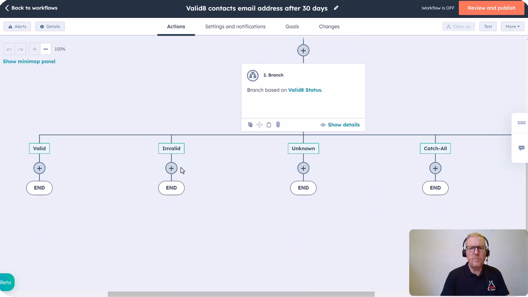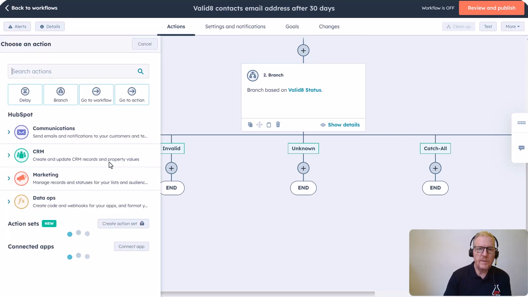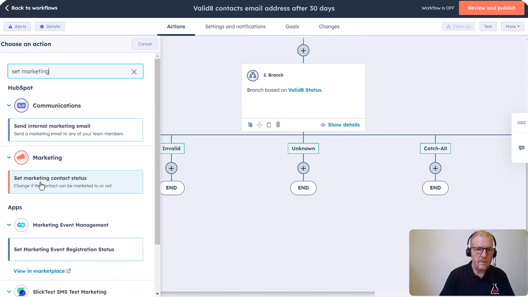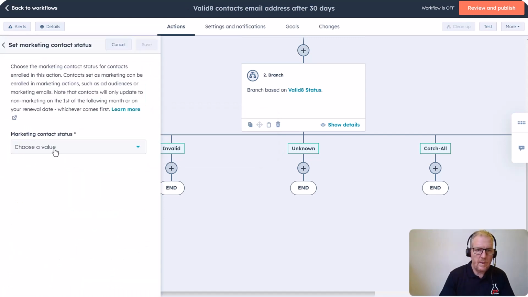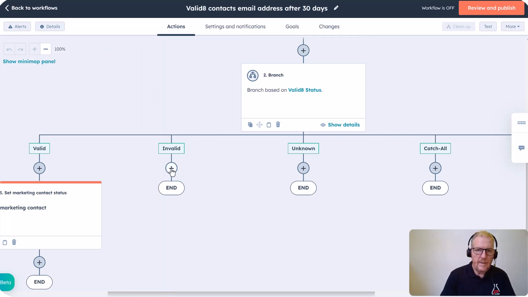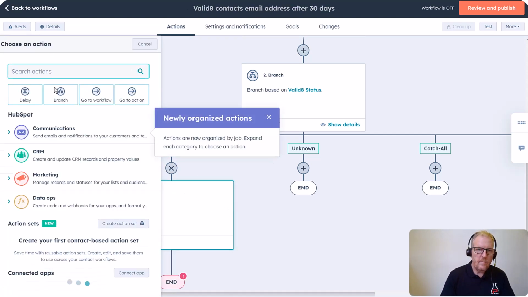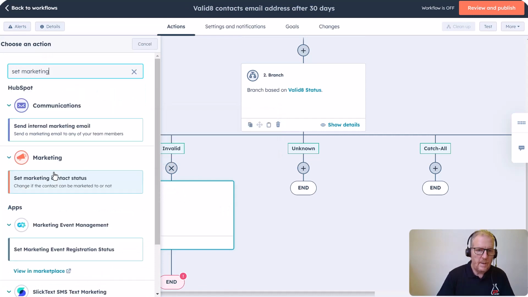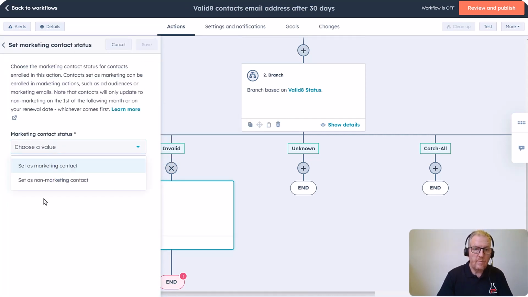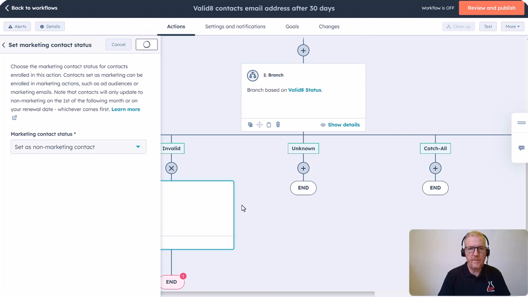And then you can decide what you want to do with these statuses. So typically what we would do, if the email comes back as valid, is we would set marketing contact status, which is set as marketing contact, because we know that they're valid. Similarly, if they're invalid, we'd probably do a similar thing, say set marketing contact status as a non-marketing contact, because we know that there's an invalid email address. It's been identified as an invalid email address.